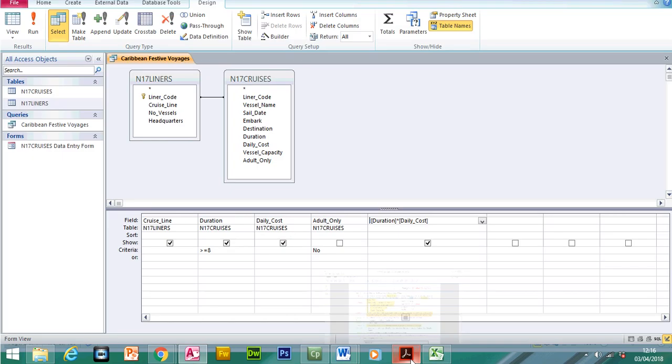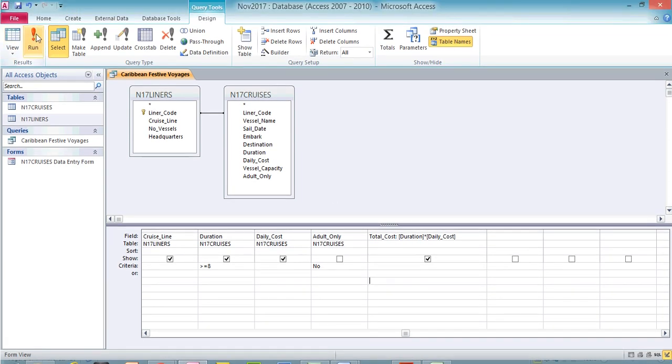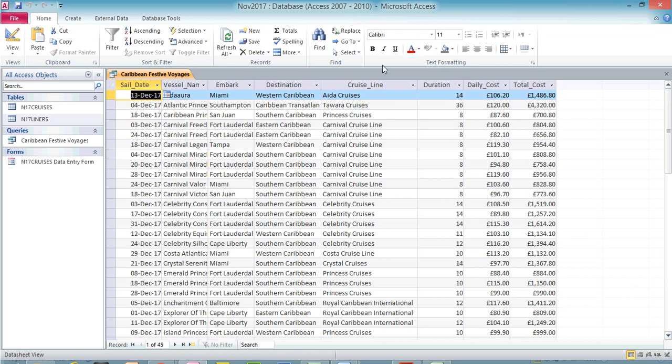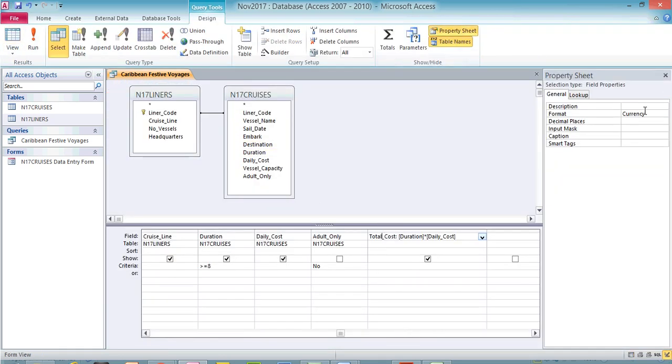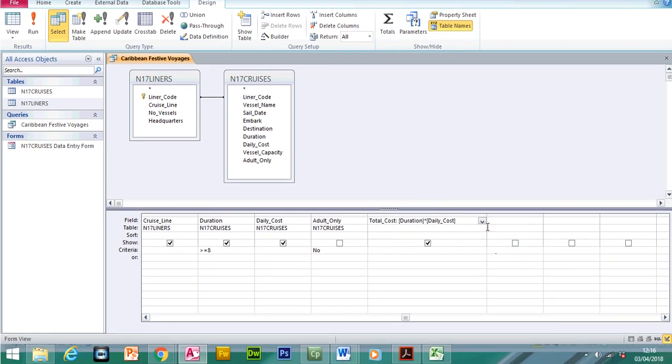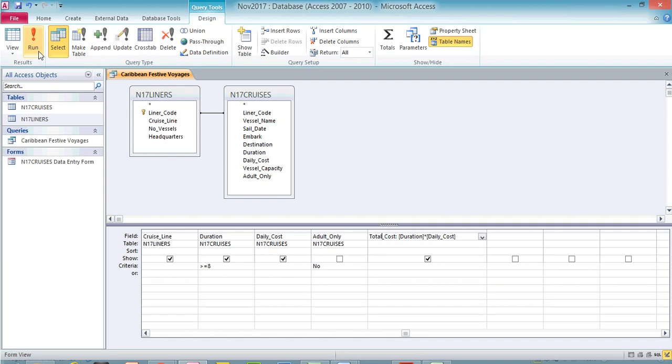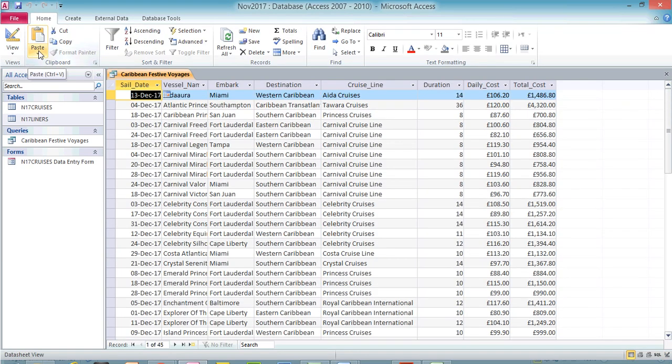So the name of the new field would be total underscore cost, colon, and then you got the rest of the formula. So if we go to run, you can see it's done automatically. So if the currency is not being set, we can go to property sheet and we can set the currency. So that's your two methods. It's up to you which method you want to choose. They both do the same task.